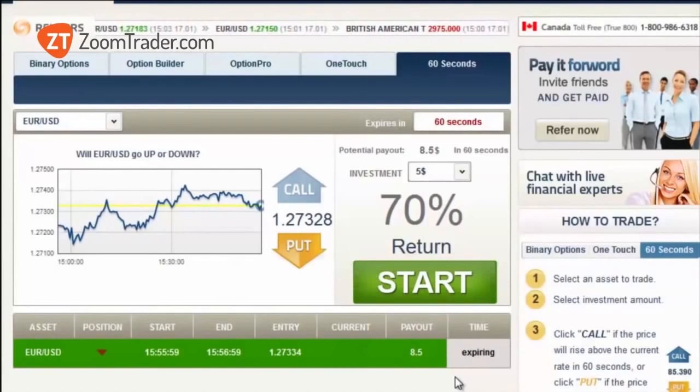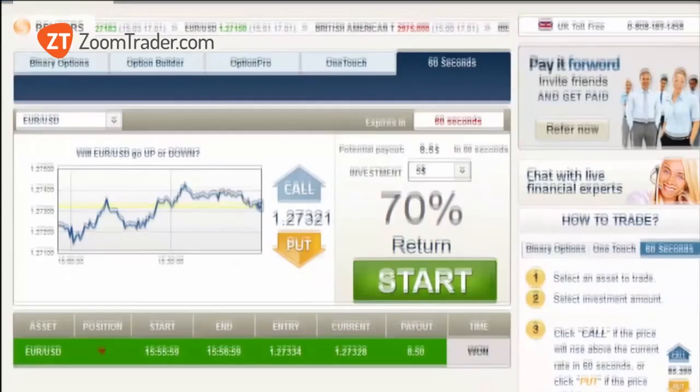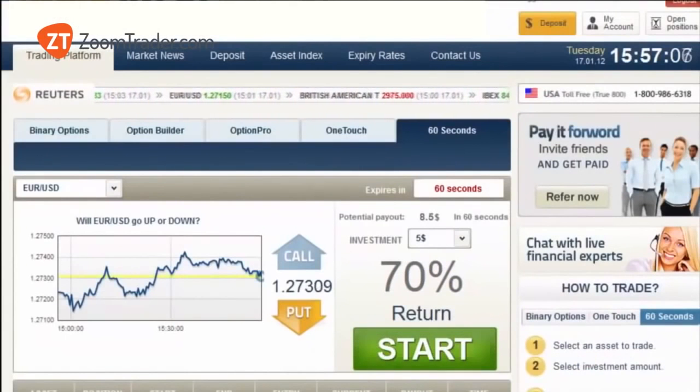As this expires, it looks like I'm going to win this one. Okay, I've won that one again. So what I'm going to do is I now have to repeat steps 1 and 2. So you go back to the binary options tab.